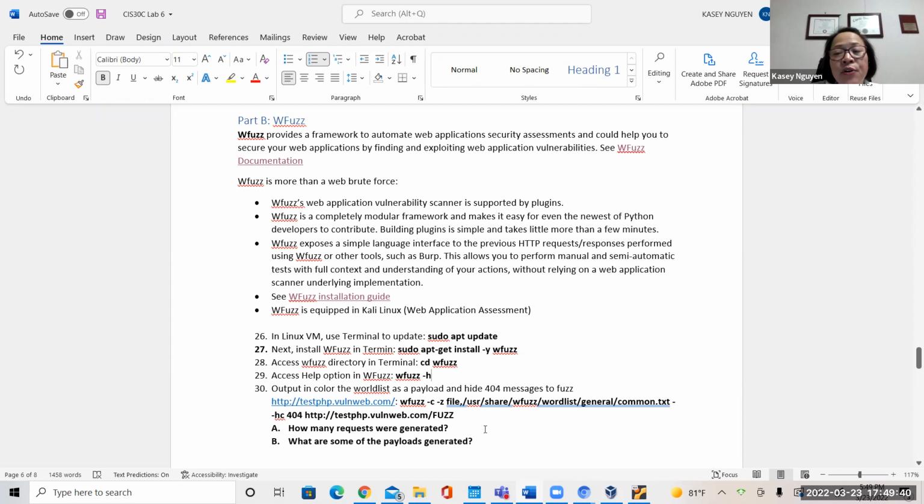Now, if you're using a certain file, make sure the file exists in its directory. Because if you use a WFuzz command and the file is not there, of course, it's going to throw an error. If your file is placed in another area, you have to make sure that you include the path, okay? Otherwise, it does not work.